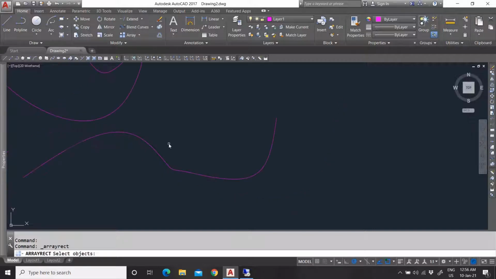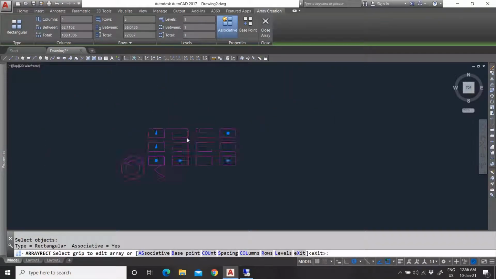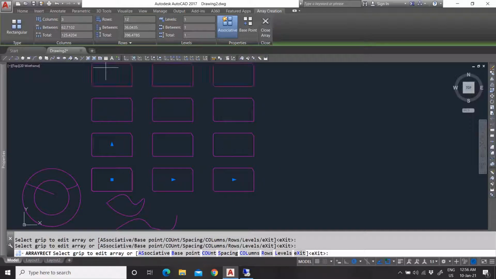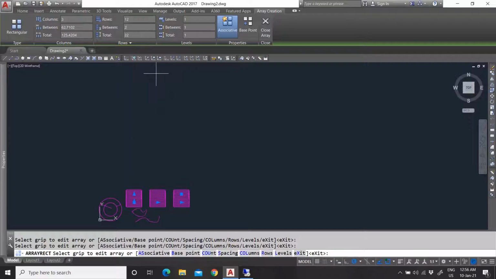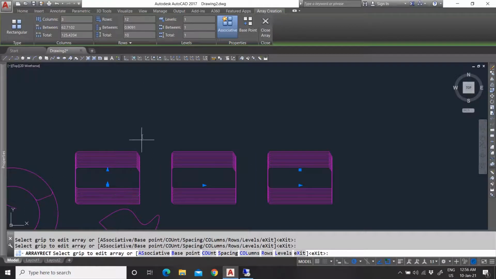Then we have a rectangular array, and that just means an array of this object. Click next, and then it arrays it for you. And right here you can select how many columns you want, how many rows, 12 rows, and the distance between the rows, let's see, 2 millimeters distance between them, and how many total I want, 10. So 10 objects, and then it will divide it for you.